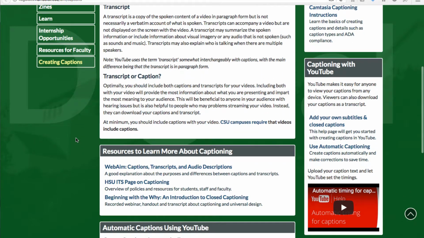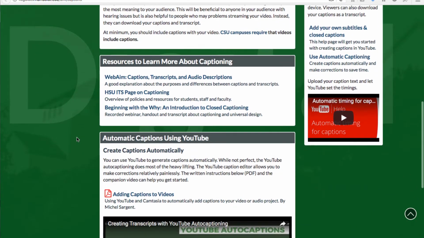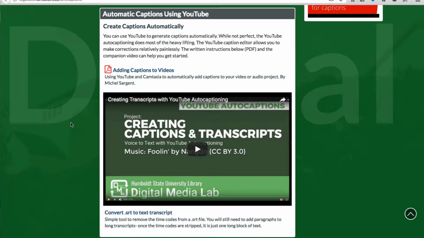There's a document that Mike Sargent over in Media Services created. He and I were doing this independently, and then we were talking one day and we realized we were both doing the same thing. So he has this text document, and I have a video here, and both of those follow along. With Universal Design, having both of those for different types of learners is a really great thing.